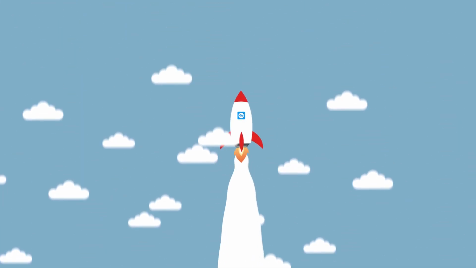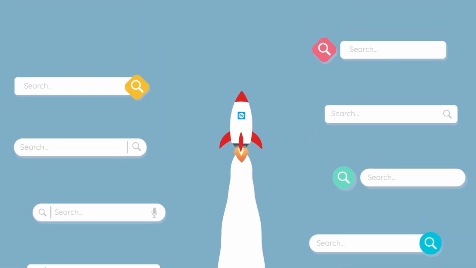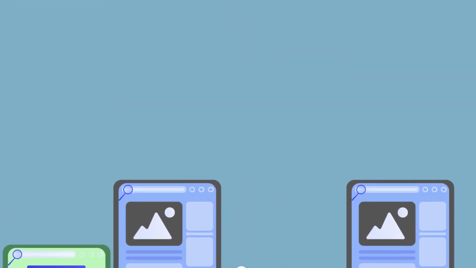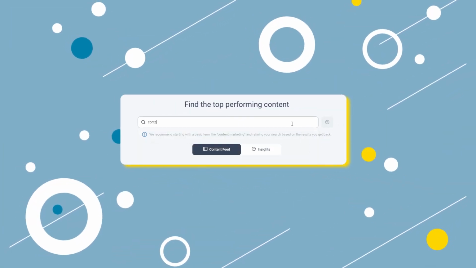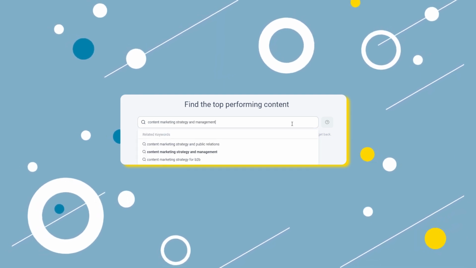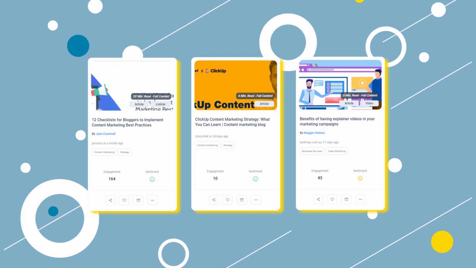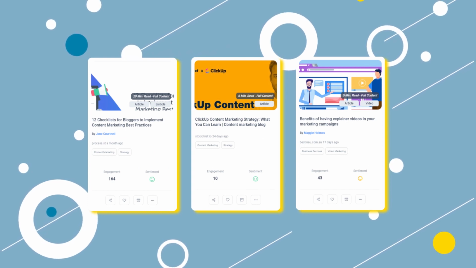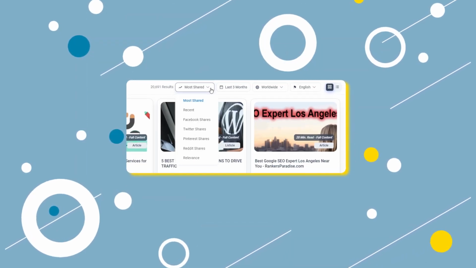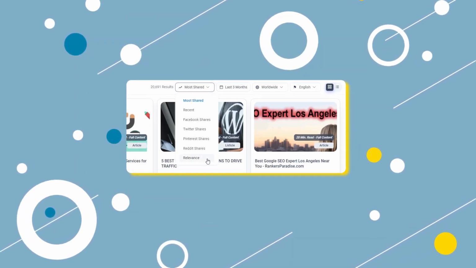Now our search engine is more sophisticated and incorporates a knowledge graph and semantic search principles while displaying results. And now you can also search for longer phrases like content marketing strategy and management methods. This is to make sure you discover useful and relevant information and inspiration from high authority sources on the internet for your marketing campaigns. We've also introduced a new sort by relevance filter, which gives you contextually relevant and quality content.